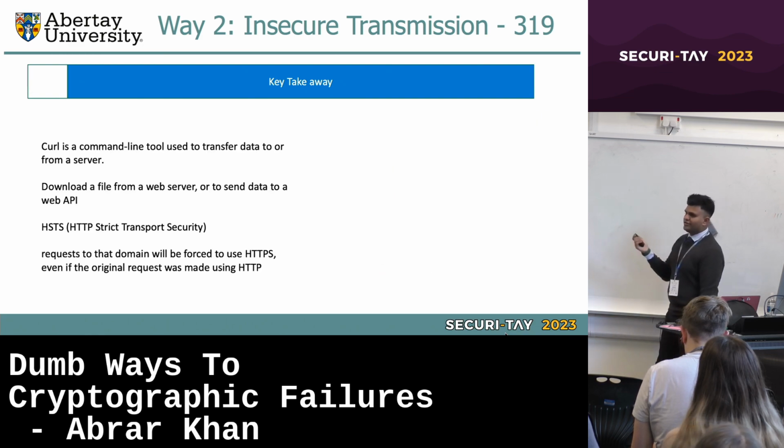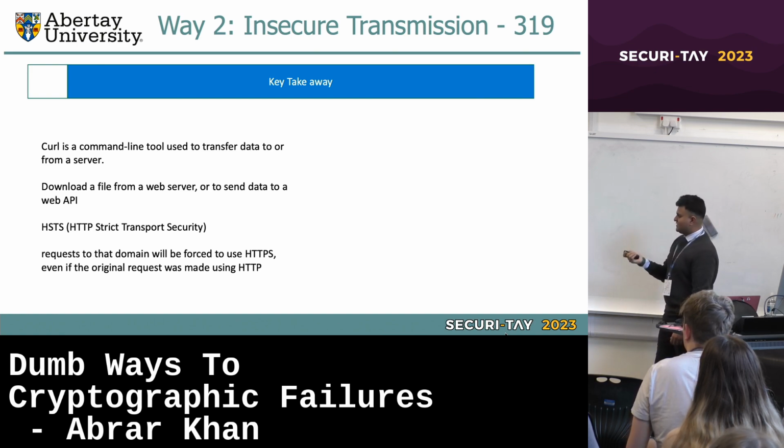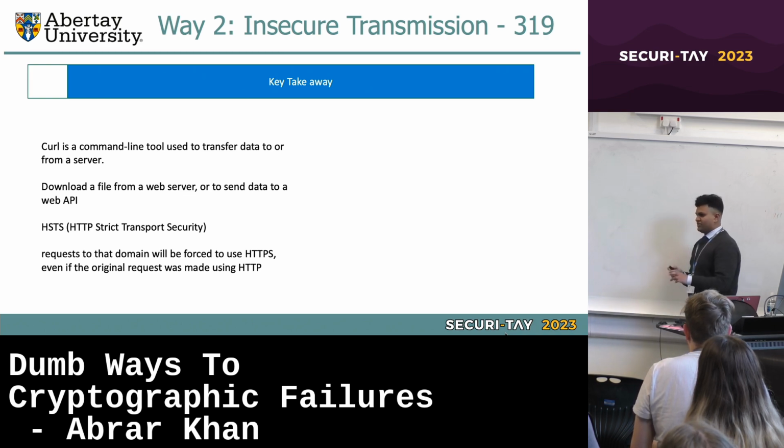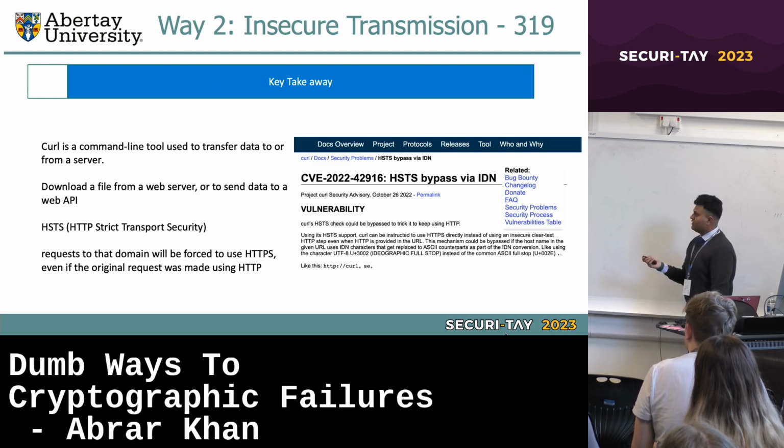Secondly, there's a tool called curl. We as developers use it a lot because we have to integrate data between web APIs and send data to APIs. It has an option called HSTS, which is HTTP Strict Transport Security. It enforces that even if you type HTTP in the URL, the data will follow HTTPS. But there's a problem in this. A vulnerability published on October 26, 2022, was exploited because of a single problem. What was that?